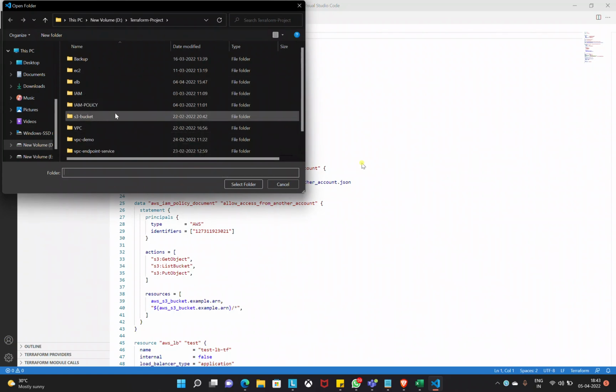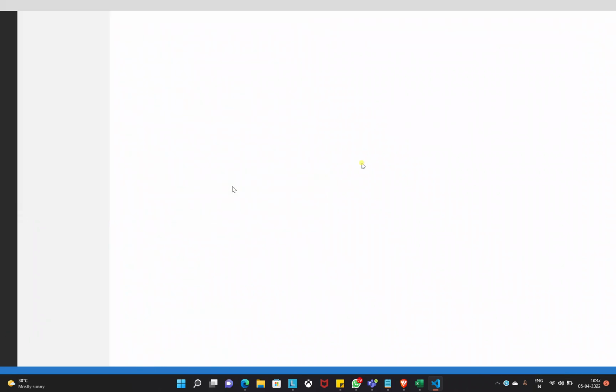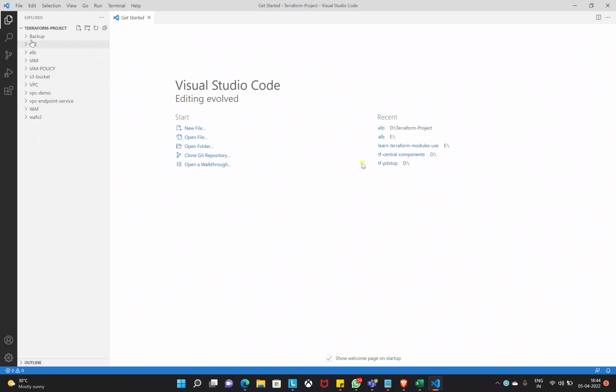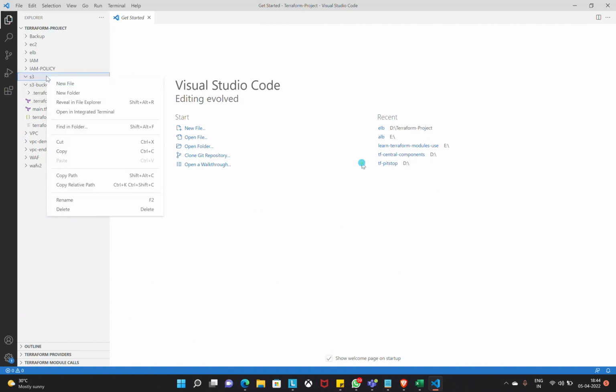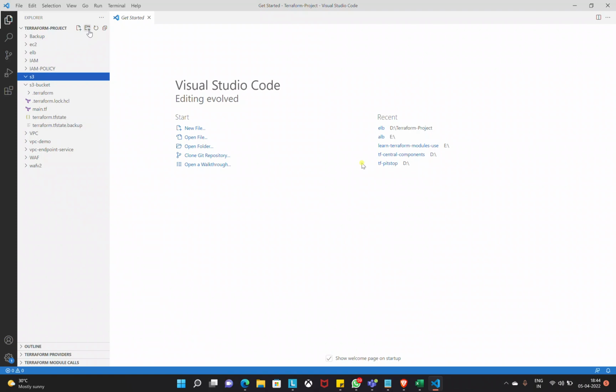But we are using Atom now, sir. You can use Atom also, it doesn't matter. I am going to select a folder. Let me create a new folder and name it S3 bucket, S3 dash. Already S3 is there. Wait a minute.